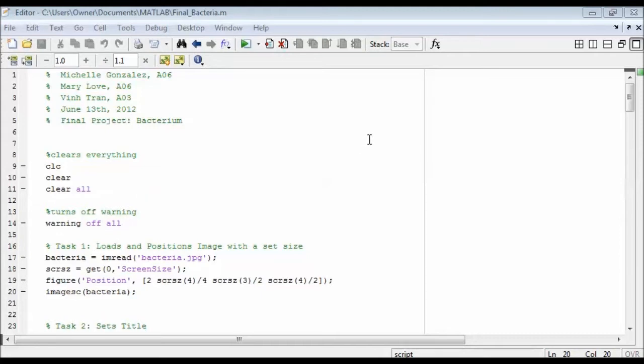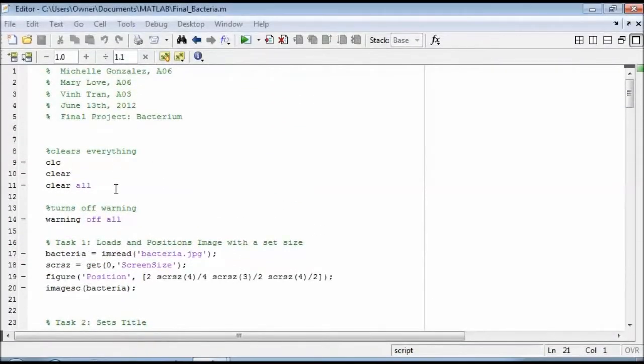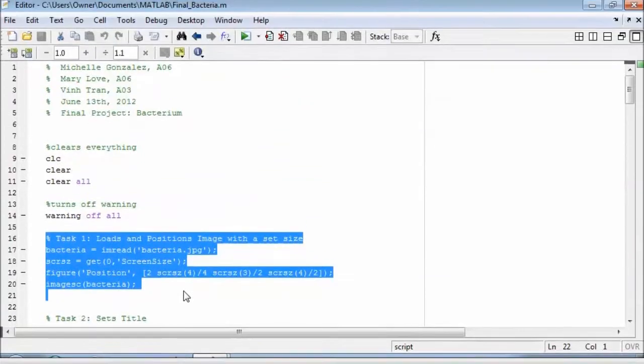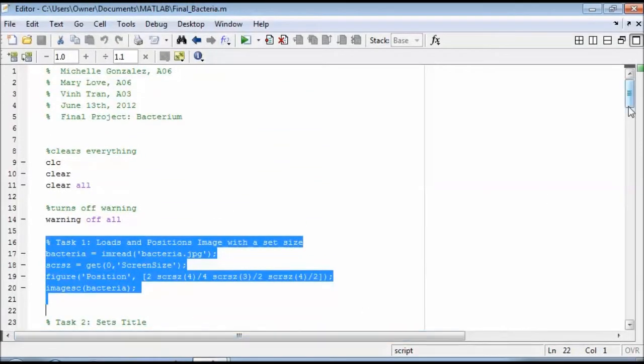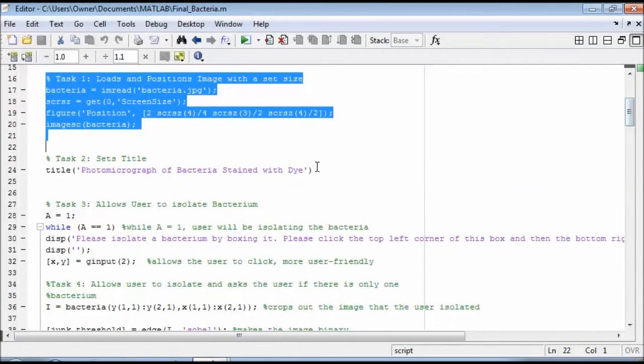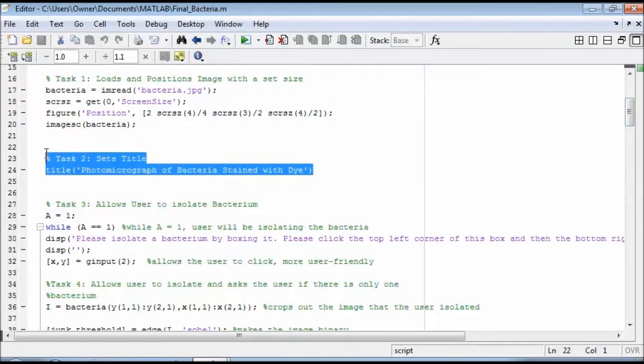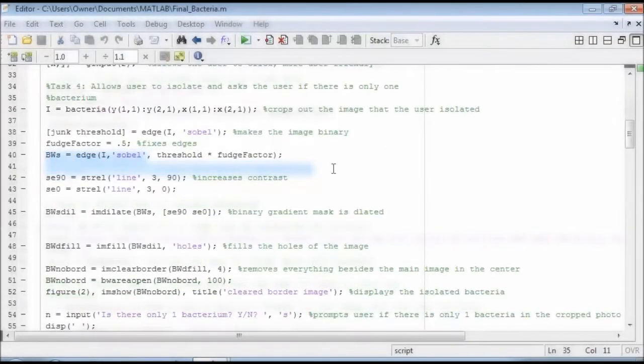The main task of our group is to select a region of the picture containing only one bacterium. Then, based off that one bacterium, the program finds the dimensions and positions of every bacterium. The program begins by clearing every function, variable, and warning that appears in MATLAB. For task 1, we load the image of bacteria in a set size. For task 2, we set the title Photo Micrograph of Bacteria Stained with Dye above the graph.